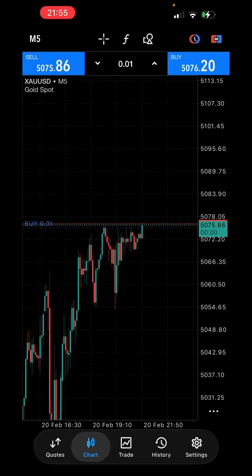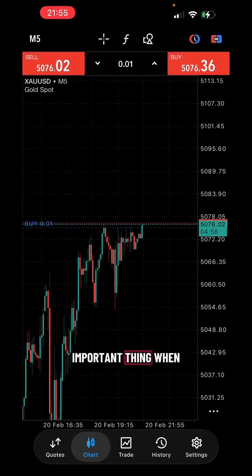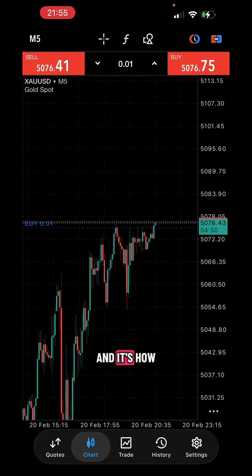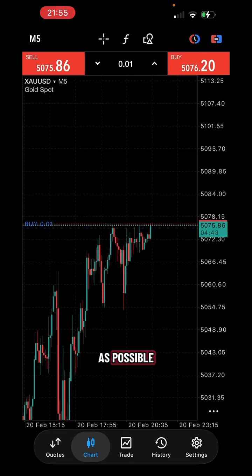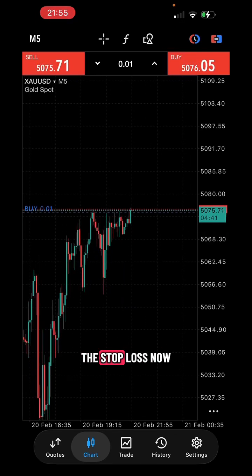So now, what is the most important thing when we enter these trades? It's of course going to be our stop loss. Our stop loss is basically how much we'll be risking in our trade, and it's how we protect our funds, which is very important to stay in this game as long as possible. So now I'm just going to go ahead and set the stop loss.